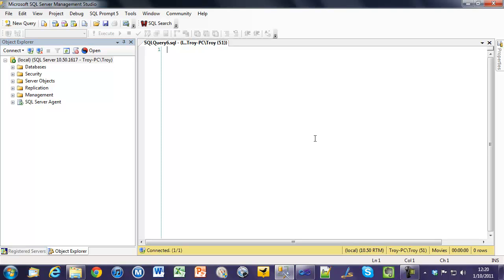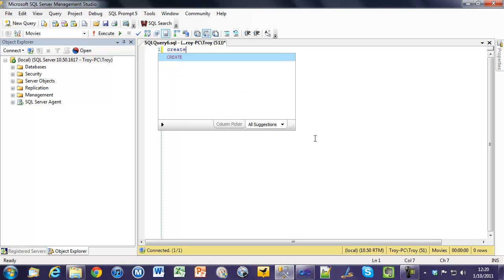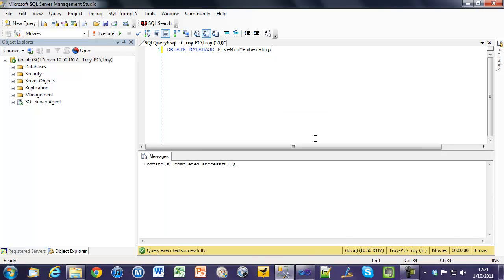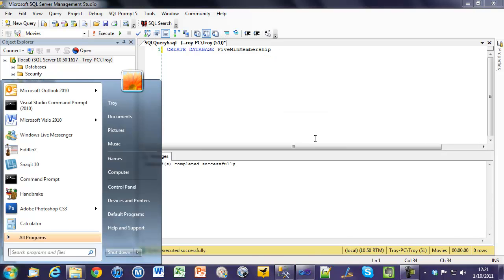And what we're going to do in SQL Server is create a brand new database. And we'll call this 5-min membership. And now we're going to populate this with the membership provider schema and procedures.